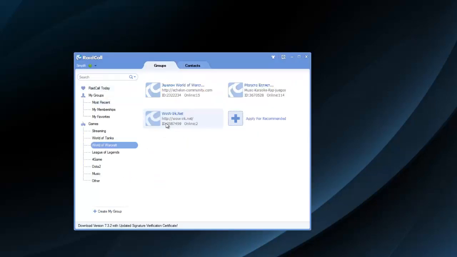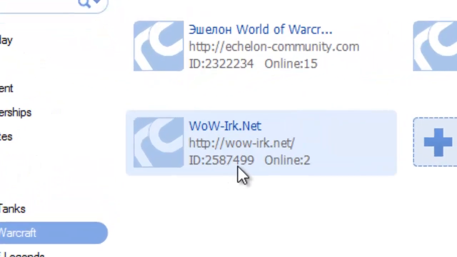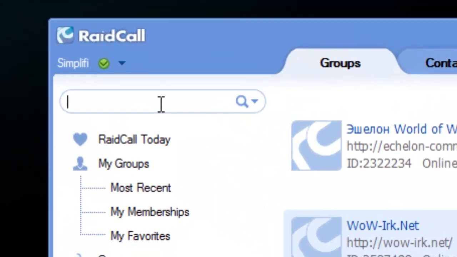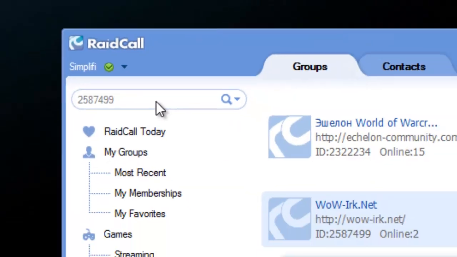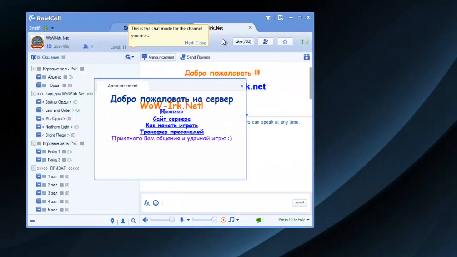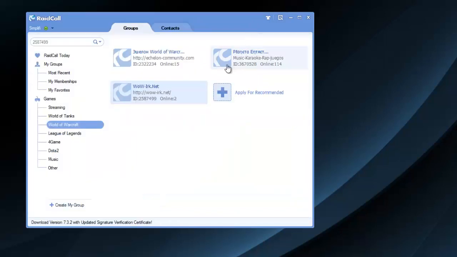Okay, from here, I'm going to show you how to find a channel with an ID. You will have a number, and you just go ahead and type the number into the search bar right there. For this example, we will be logging into a World of Warcraft server. There we go. We're in someone's random World of Warcraft server. Let's get out of there.